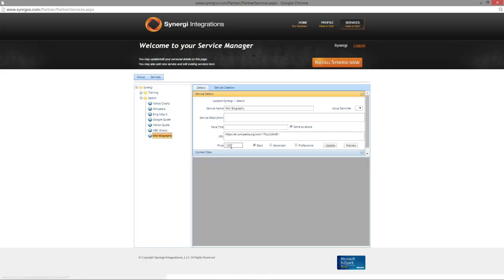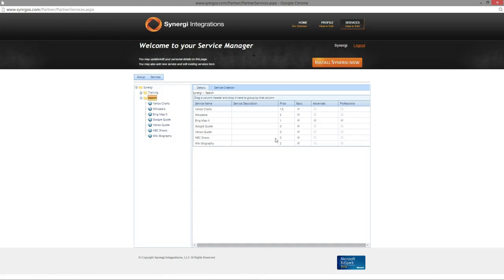And we can also price that service too. So we can click the Wiki Biography, and we've priced that at $1.50. We can change that if we wanted to $2 and say update. Of course, we wouldn't do that, but if you were putting in your own services as a partner, you could. And then when you come back up here, search at the group, you can see what that service is getting paid. So you can see how you're bundling your services.